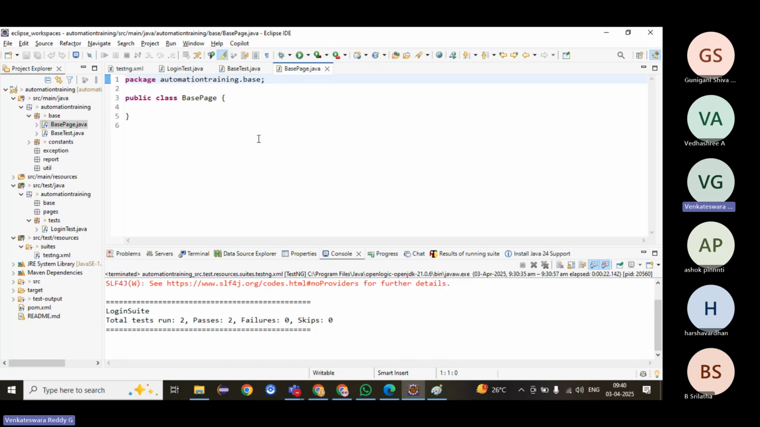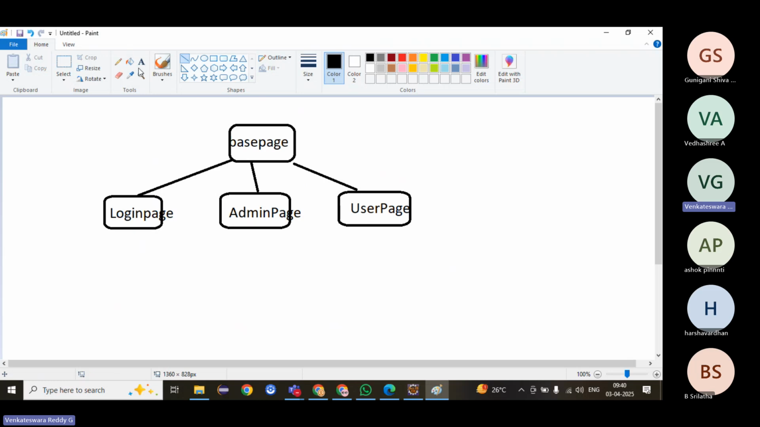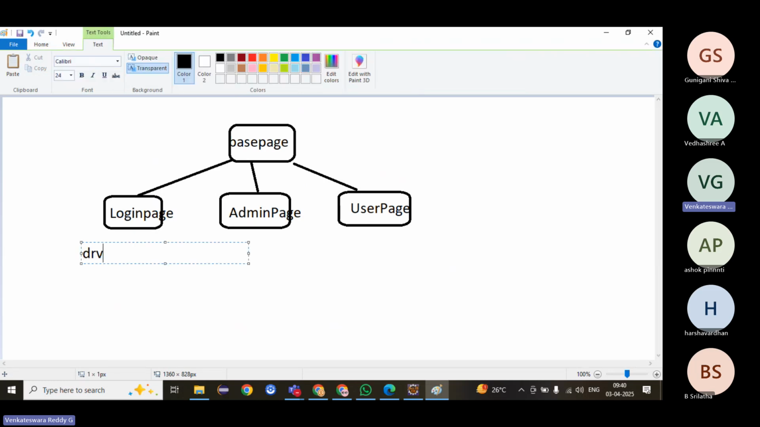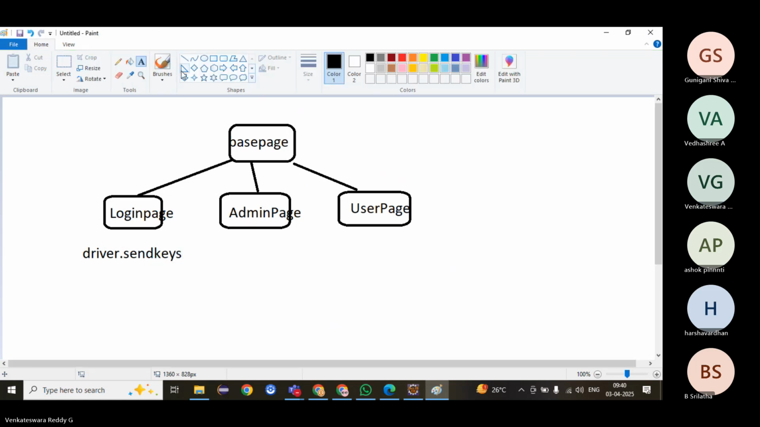But in the base page, what will we write? Instead of writing, when I want to enter some text, driver dot sendKeys each time, if we have 10 elements, instead of writing driver dot sendKeys 10 times everywhere, we will create one reusable method.